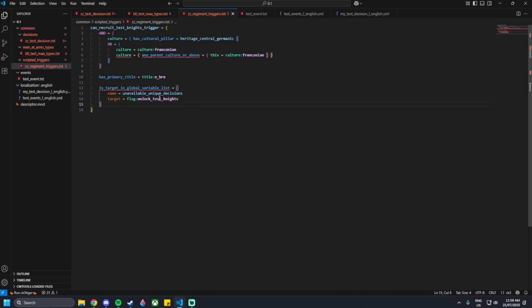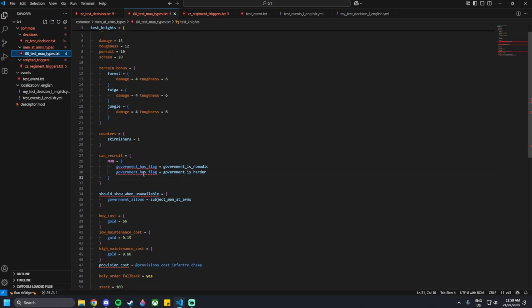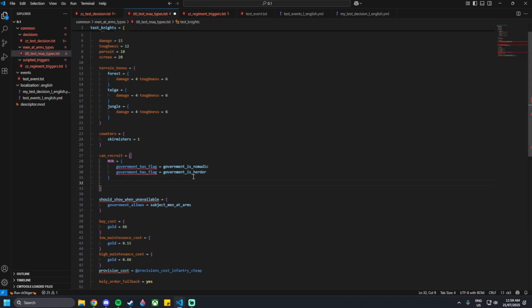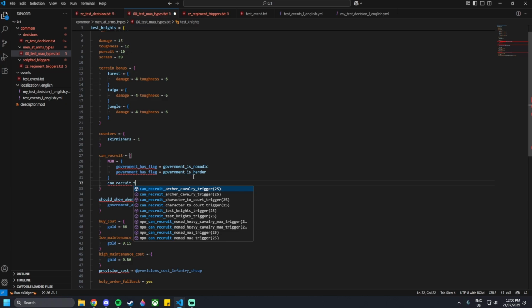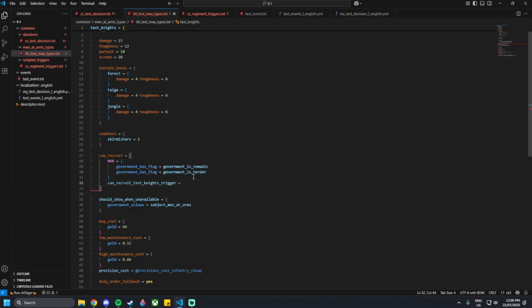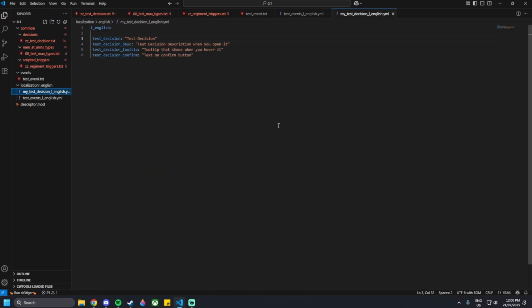And then we need to go back into our men-at-arms txt, and then inside of the can recruit, we want to actually have the trigger be connected to them. So can_recruit_test_knights trigger, and then we're going to have equals yes. So if that trigger is true, then you can recruit these men-at-arms. Now that is the end of the txt's coding, so we're going to move on to the localization.